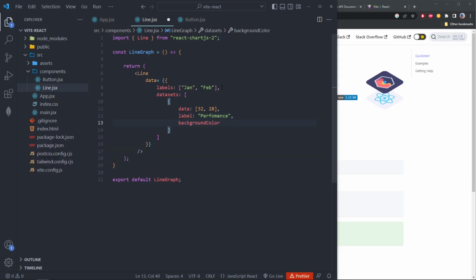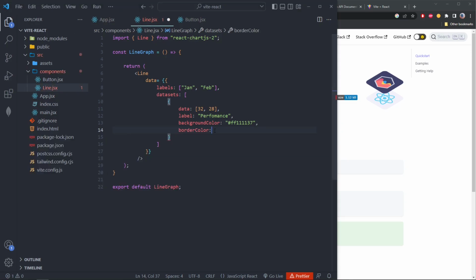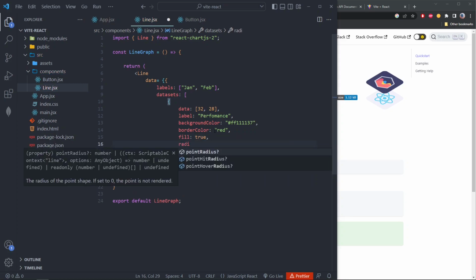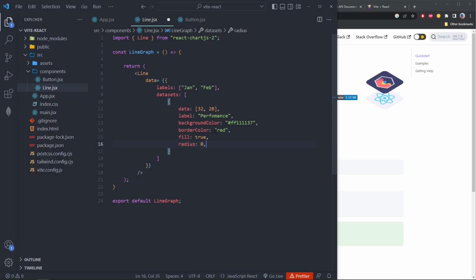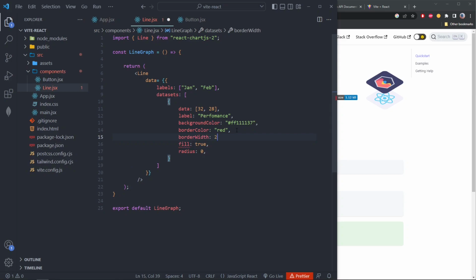Background color. I'm gonna copy this color here, paste it here, and border color. So we also need the border color. I'm gonna give it red, and we'll also need fill, because we have the background color. I'm gonna say true, and radius 0. Is this all we need? Also the border color needs to be paired with border width. Let me make it 2.